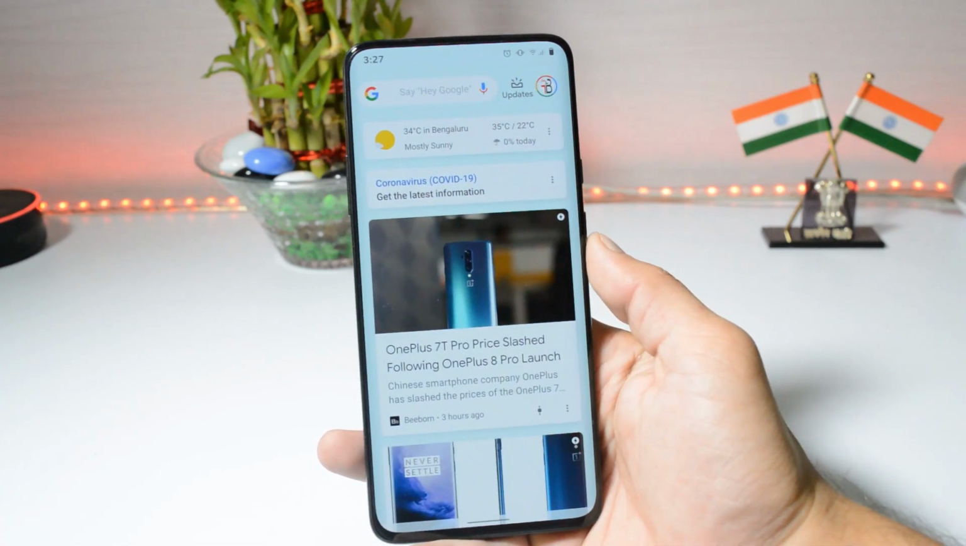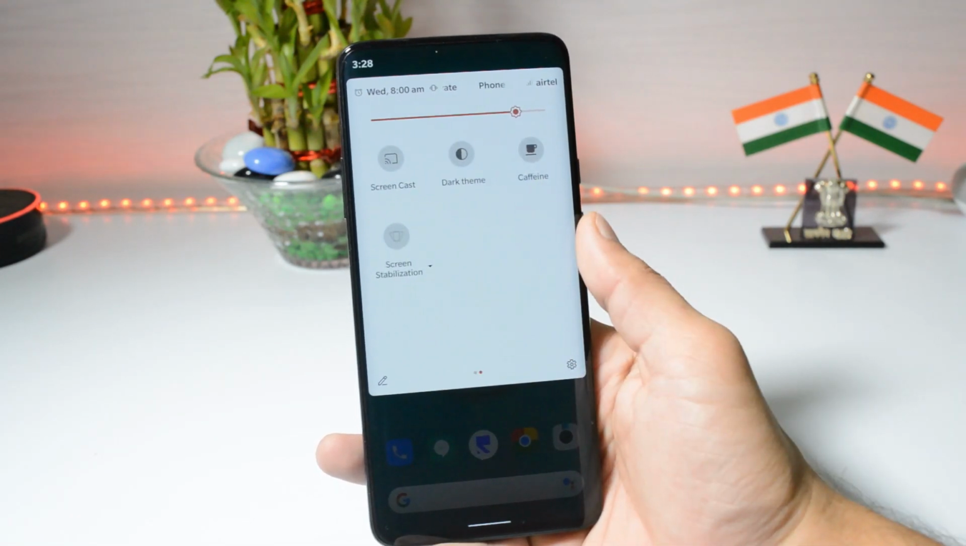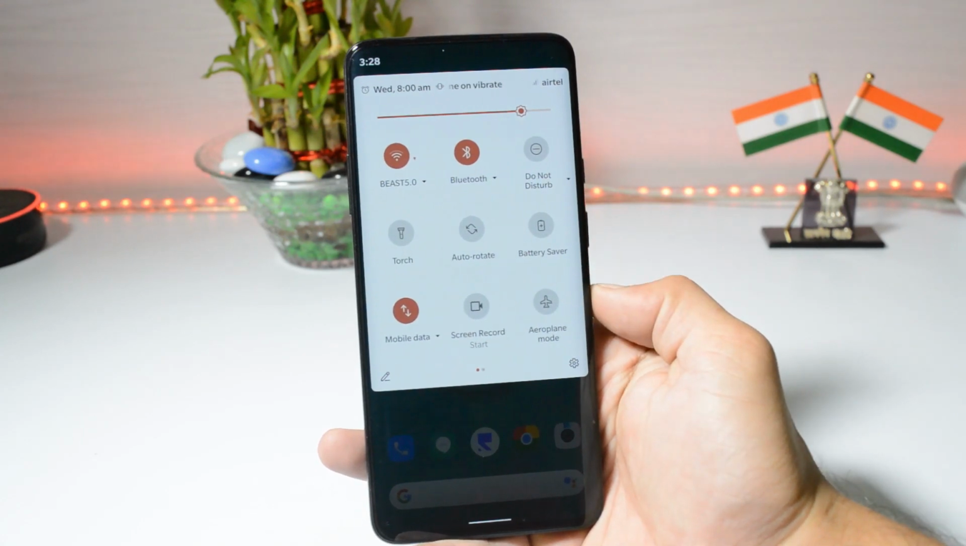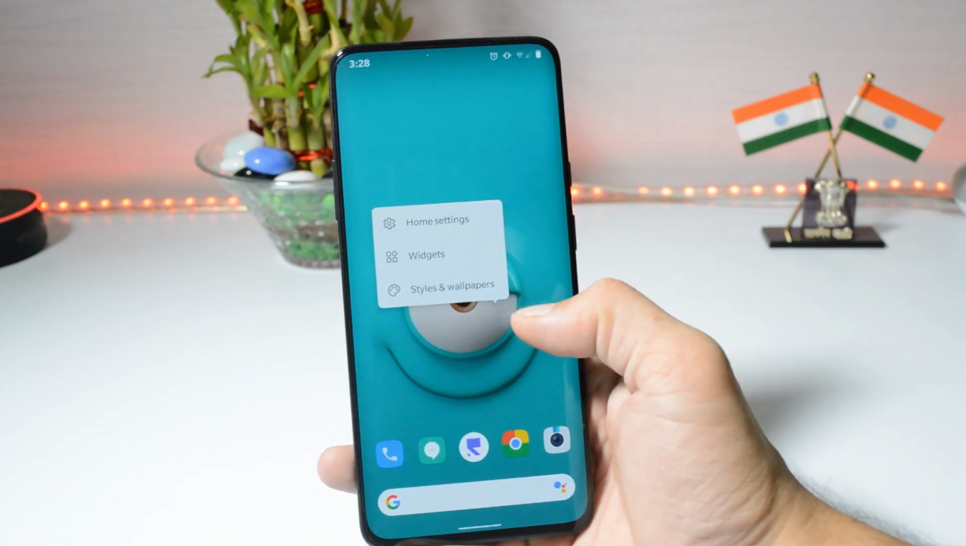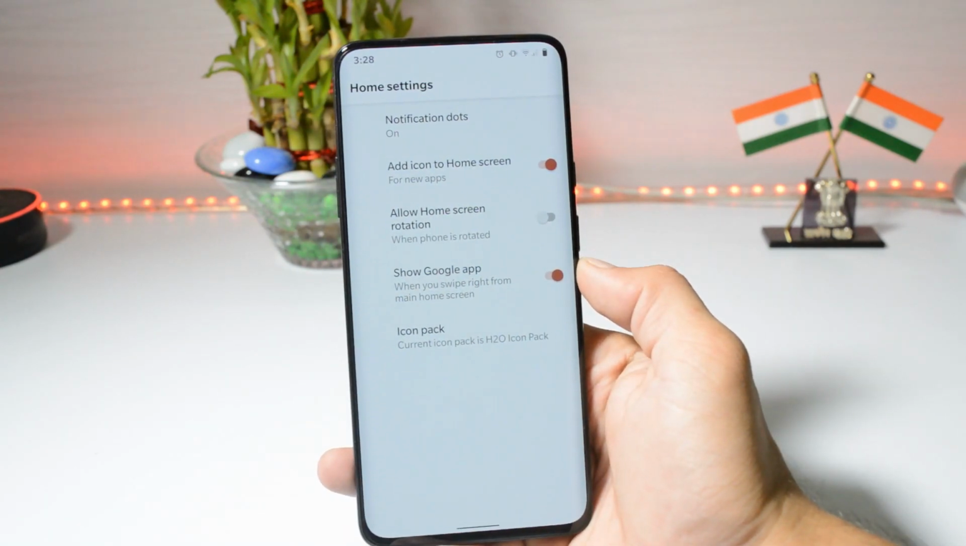Swiping towards the right hand side will open up Google Feed. This is your quick setting panel where you get lots of options like dark mode, caffeine mode, screen stabilization, screen recorder option. ROM comes with its own launcher, which is Paranoid Launcher, under which you get few settings of the launcher, like you can disable or enable add icon to the home screen. You can also disable Google app, which means Google Feed when you swipe towards the right hand side.